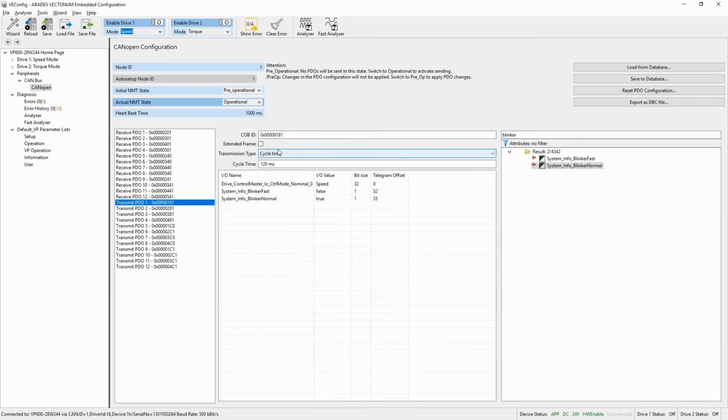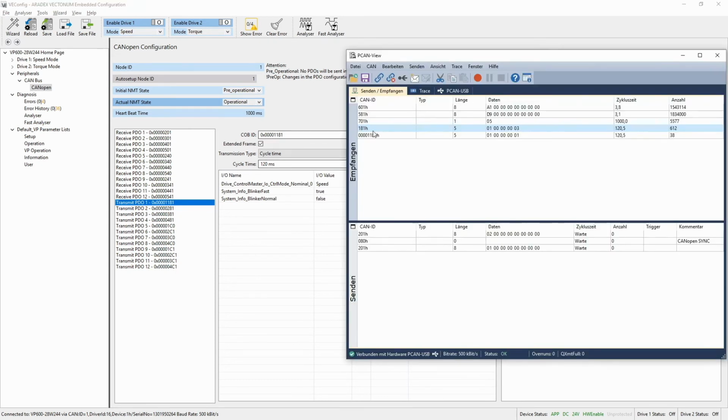So another feature we can use is the extended frame telegrams. So we can send 29-bit identifiers. For this, I switch back to pre-operational state with the stack. So the stack stops sending, and I take a message number that's an extended frame with a higher number, and go back to operational state. And again, have a look in the CANplus. So we have now an extended frame with the same data here.